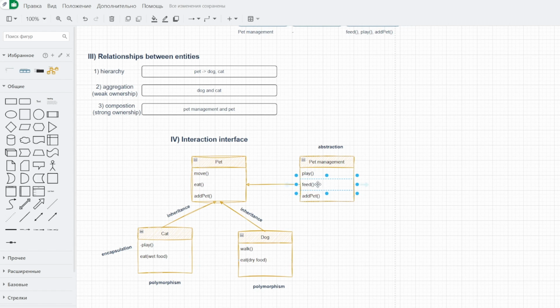So when we call the feed method, we don't know which animal's method will be called. So this is abstraction. And pet is an abstract class, because there is no such an entity as pet. It can either be some cat, dog, or some specific pet. So we cannot create, and we will not create an instance of the class pet. So this is an abstract class.